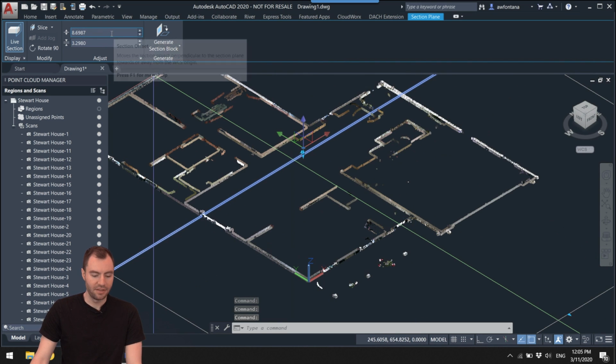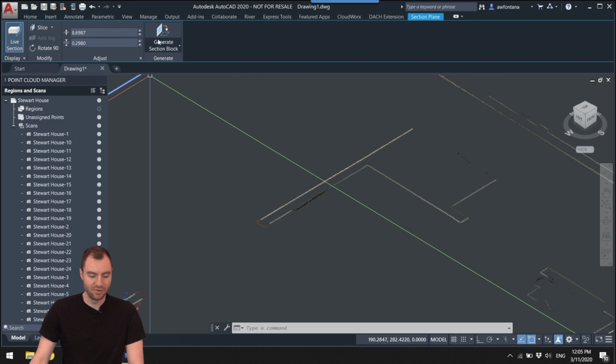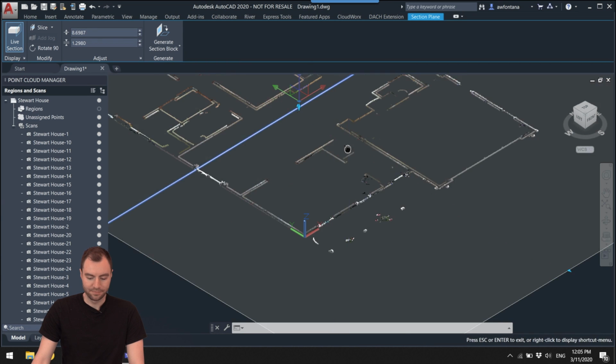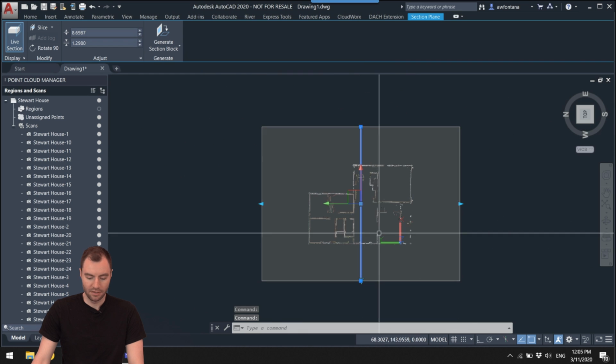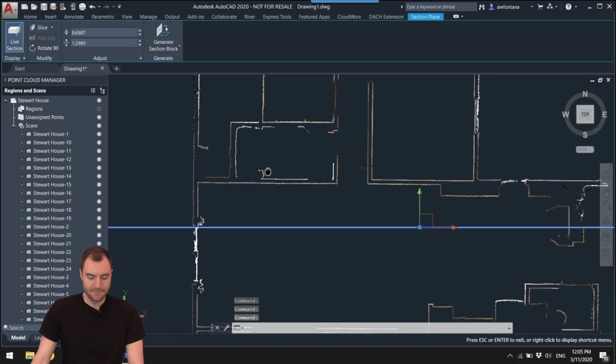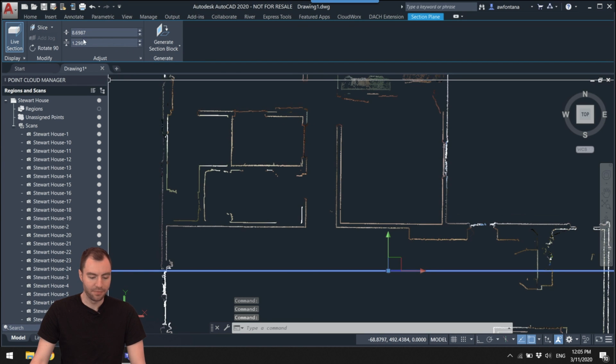I'm going to leave the slice location at about 8.5, and the slice thickness, let's see if we can drop that down as thin as possible. That might almost be too thin. I might keep it around 1. And then this looks pretty good to me, so I'm going to leave it there.